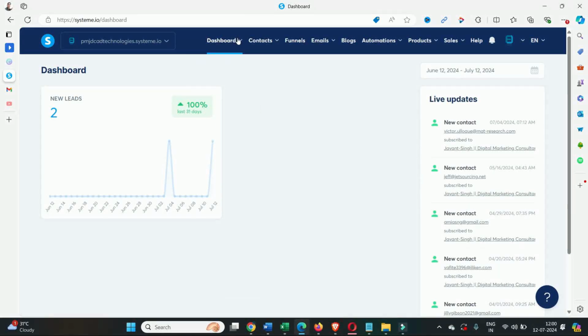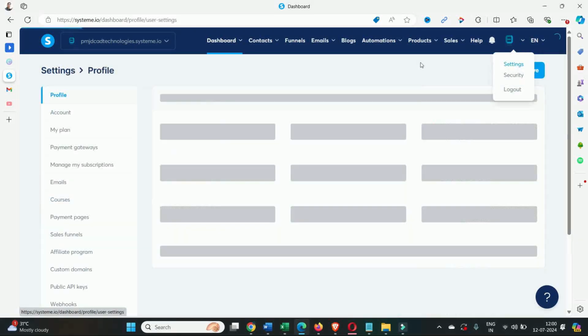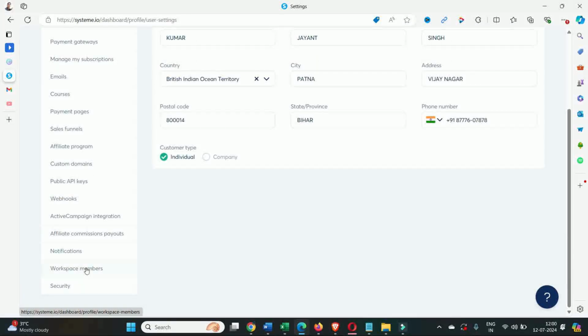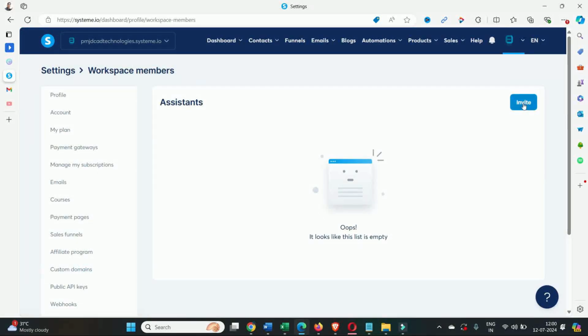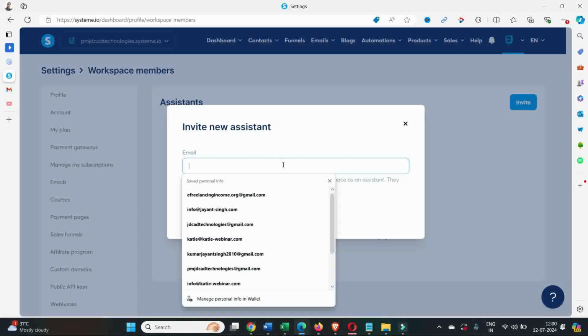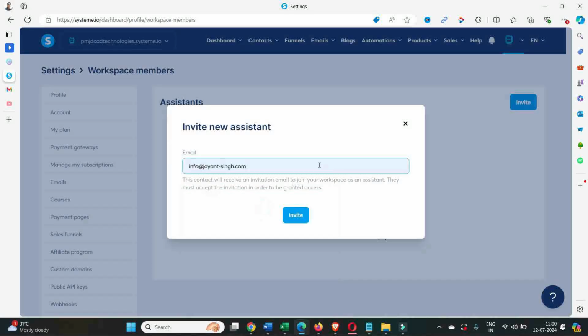First of all, here is the dashboard of System.io funnel builder tool. Here is the dashboard: contacts, funnel, emails, blogs, automations, products, sales. In order to invite someone to access your funnel, you just need to go to settings. Then here is an option called workspace members. Then invite, then put the email address of your invitee, maybe with whom you want to share your funnel.